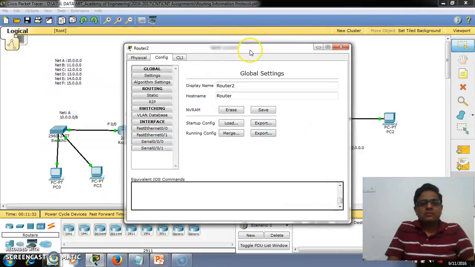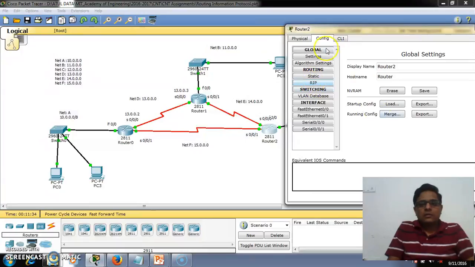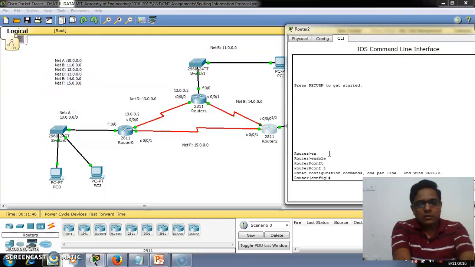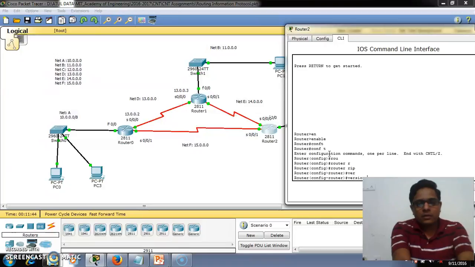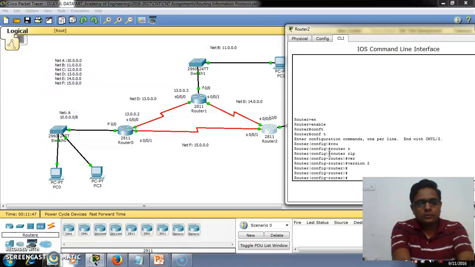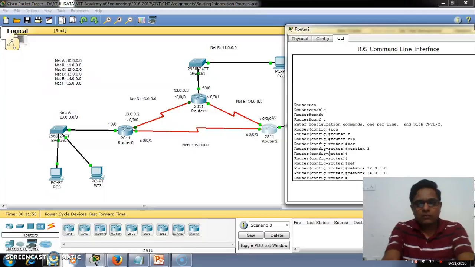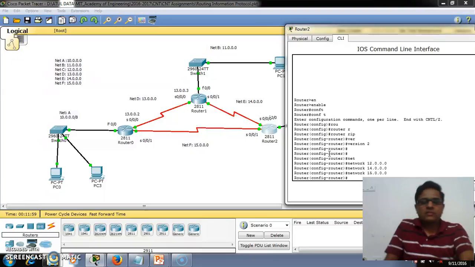Same steps to be repeated here on CLI mode. Enable, configure terminal, router RIP version 2, network 12.0.0.0, network 14.0.0.0 and network 15.0.0.0.